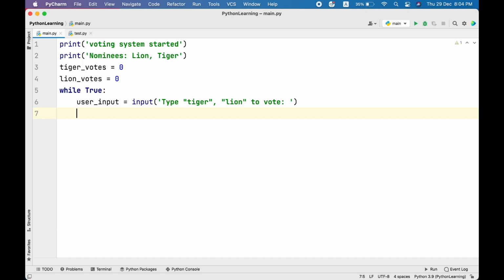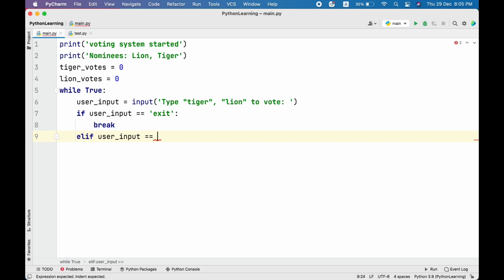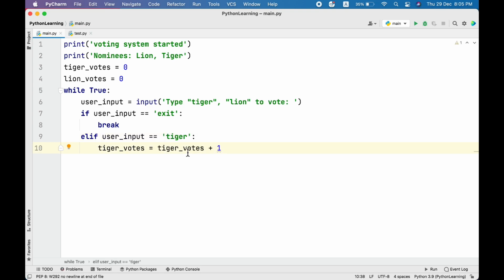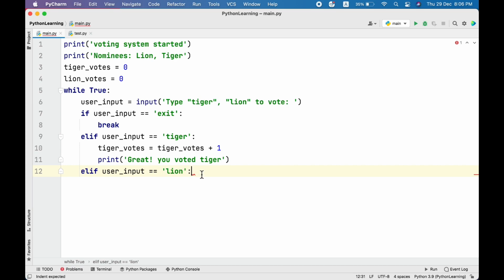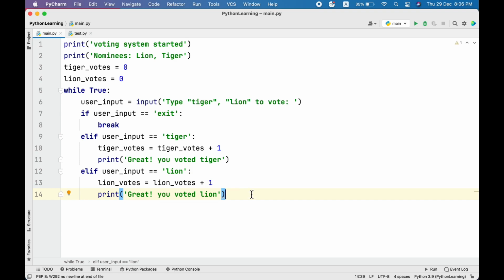First, we will check if the user input is exit. If user input equals exit, in this case, simply stop the loop using break. And if the user input is tiger, we will increment the tiger votes by 1 and also print great, you voted tiger. And when the user input is lion, increment the lion votes by 1 and log the message you voted lion. Else, now this means the user wrote something invalid other than tiger or lion. So show an error message, wrong nominee.